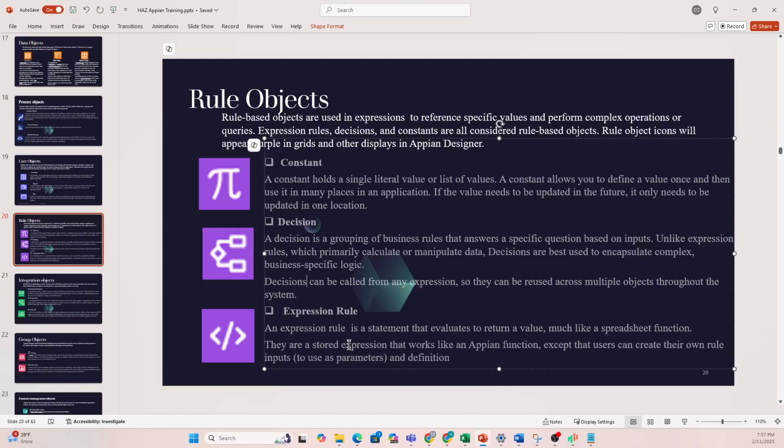So an expression rule is a statement that evaluates and returns some kind of value, much like a spreadsheet function. They are like stored expressions that work like an Appian function, right? The only difference between the Appian function and the expression rule is you can create your own rule inputs. You can create your own expression to perform some kind of logic and then get some kind of desired result, right?